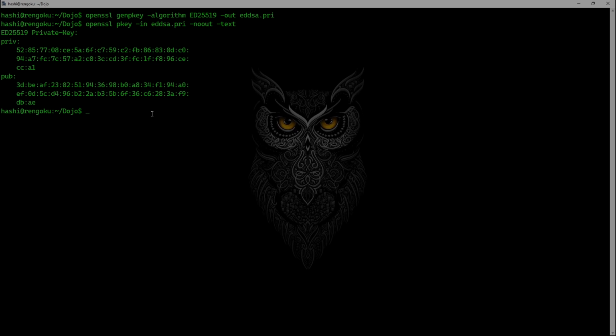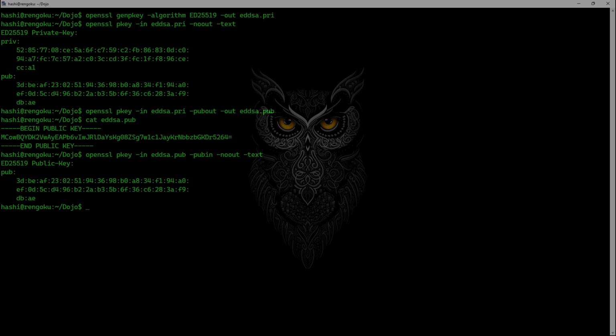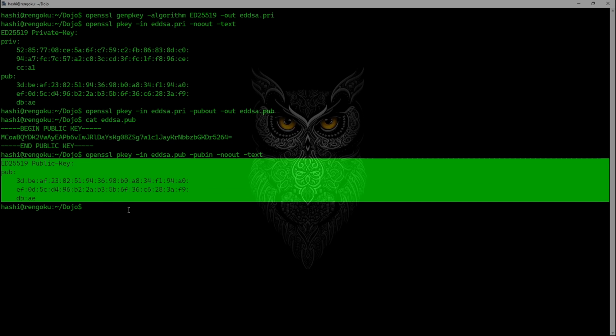Similarly, if I need to generate a public key using this private key, I can run the command openssl pkey -in eddsa.pri -pubout -out eddsa.pub. Let's do a cat on eddsa.pub. Here's the public key. And if I need to examine this, I can run the command openssl pkey -in eddsa.pub -pubin -noout -text, and here's the public key for the Edwards curve.